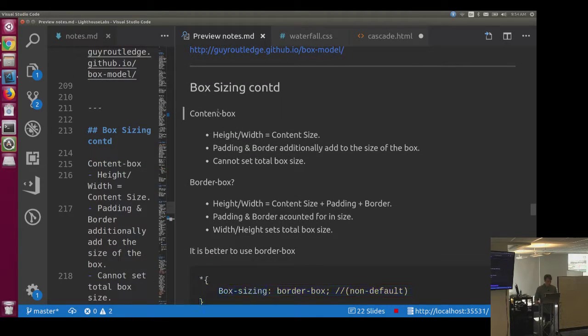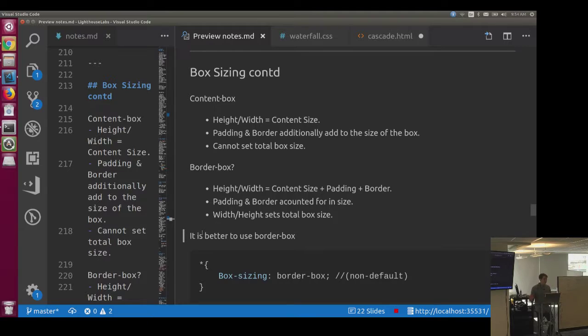But just to review, our content box is the height or width, which is the content size, and then the padding and border additionally add to the size of the box. You can't set the total box size with one number. You have to do it with a combination of those three.